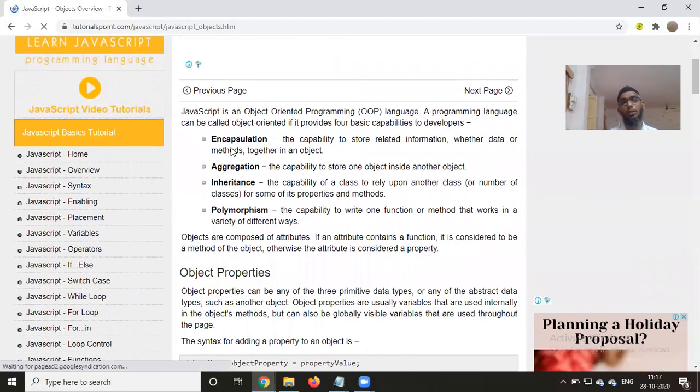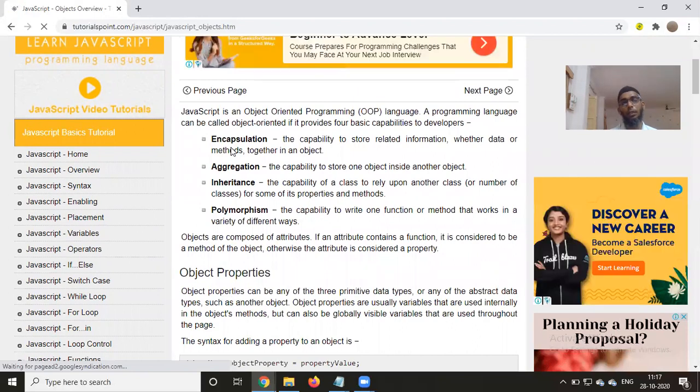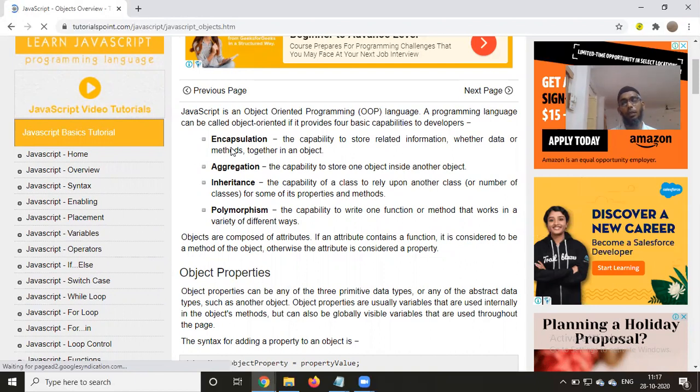So it is an object-oriented programming language. It is actually the process of defining something in terms of entities or objects. It is a method where you analyze and design an application in terms of entities or objects. Everything is considered as an object here. So you know the features of object-oriented programming.